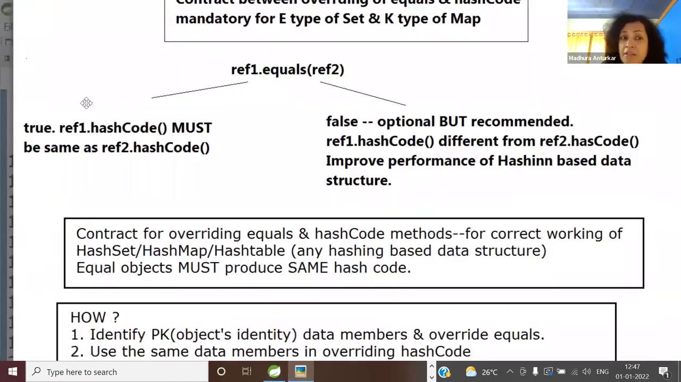So the point is now, this contract we have not followed, and that is why your hashing algorithm is failing. So which method have we already overridden? Equals or hashCode?